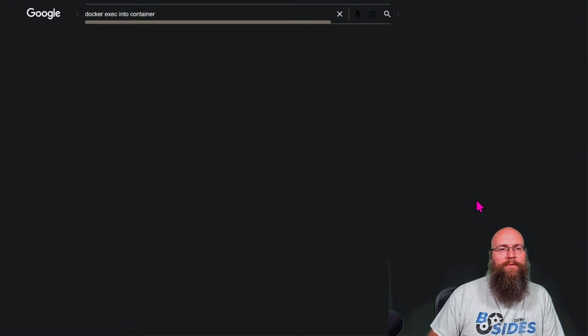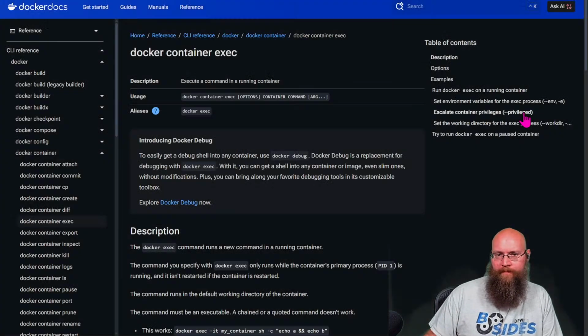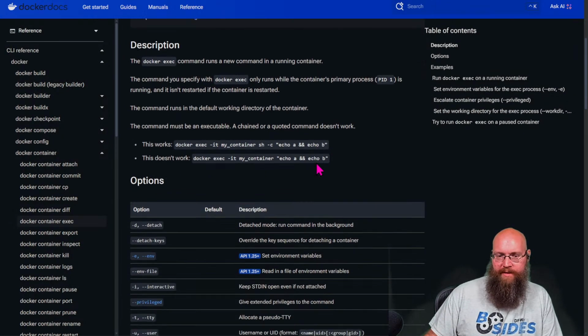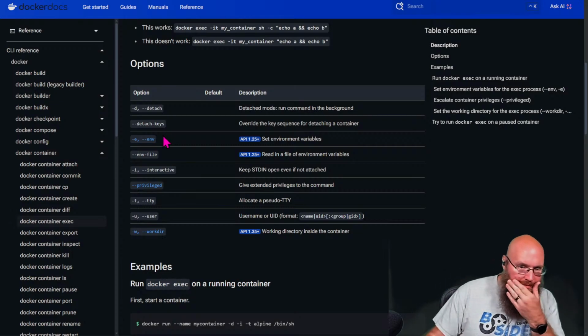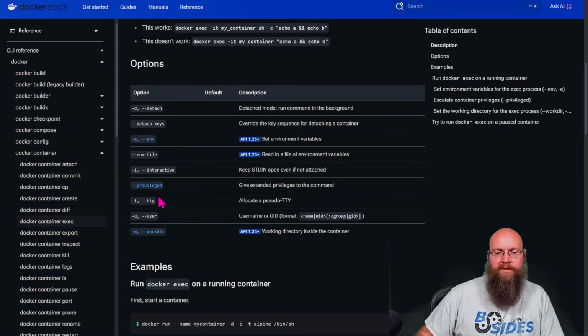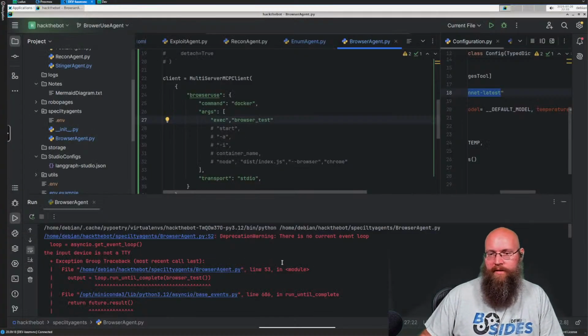Let me look at something real quick. On Docker exec, make sure I'm not missing something on this. So this will run the command in the background. We don't want to do that. Yeah, so we do want to run this with IT in there.